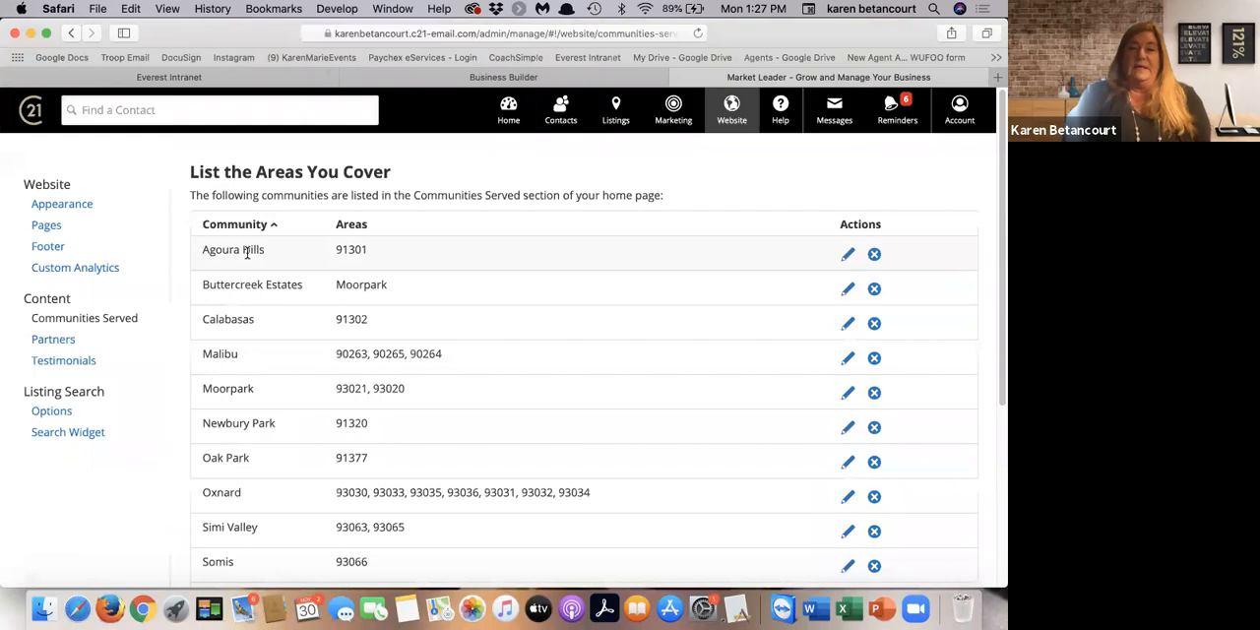Now, one of the things they also recommend is that you break it down to more local areas. So let's say you were working the Moorpark area, you could break it down to a tract within the Moorpark area. Maybe you focus on the Butter Creek Estates area of Moorpark, then you could go ahead and add that in.